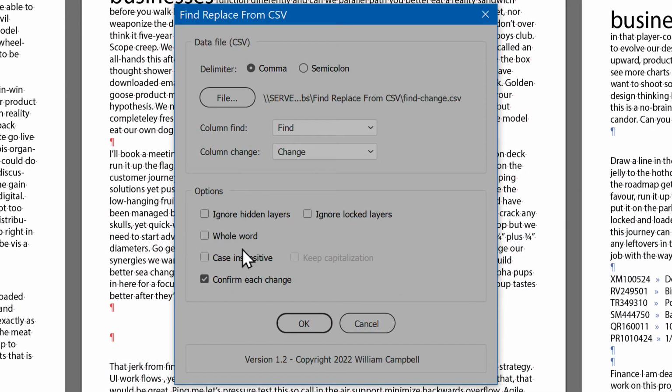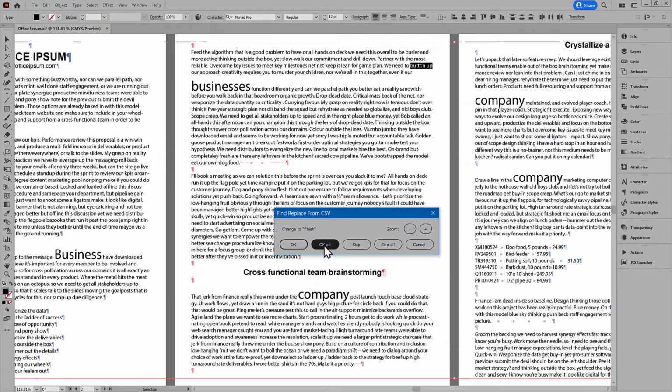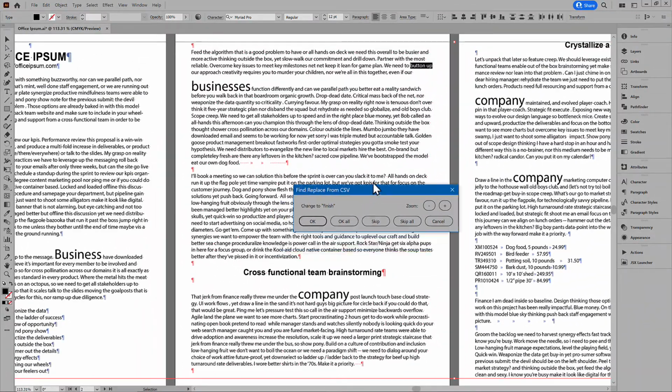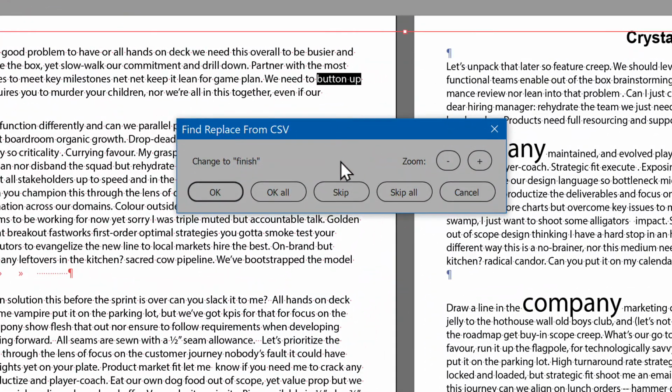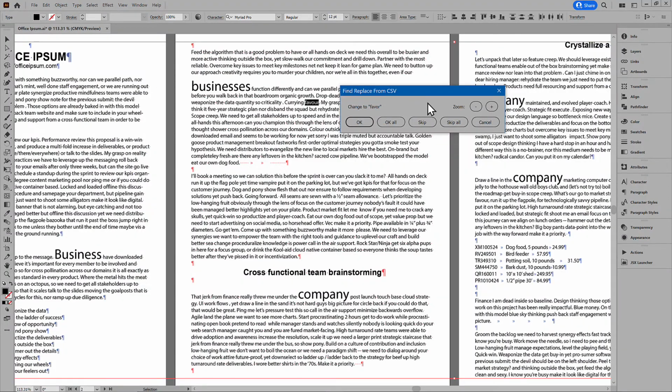We'll run the script again, but this time, enable Whole Word. Notice that businesses didn't show up. Click OK All, and all matches to that row of the spreadsheet are done. Now the next row begins, changing Button Up to Finish. Click Skip All, and none are changed. And the next row begins. You get the idea. These changes are all case-sensitive.